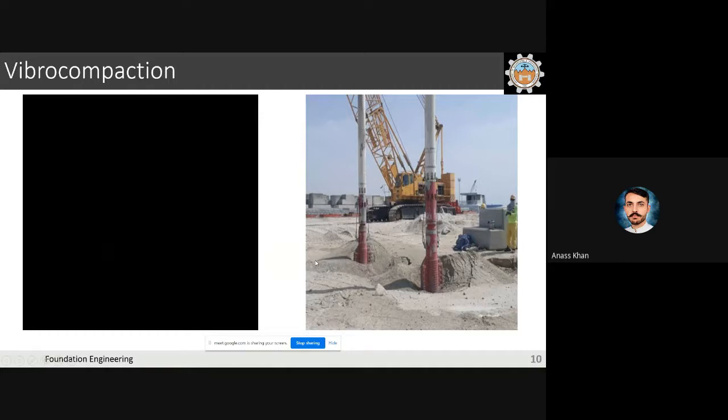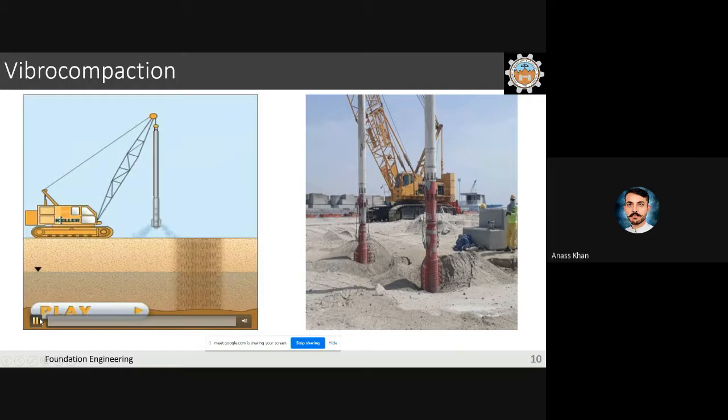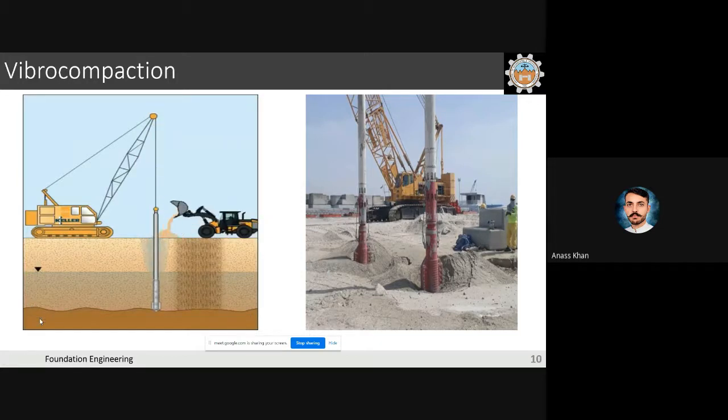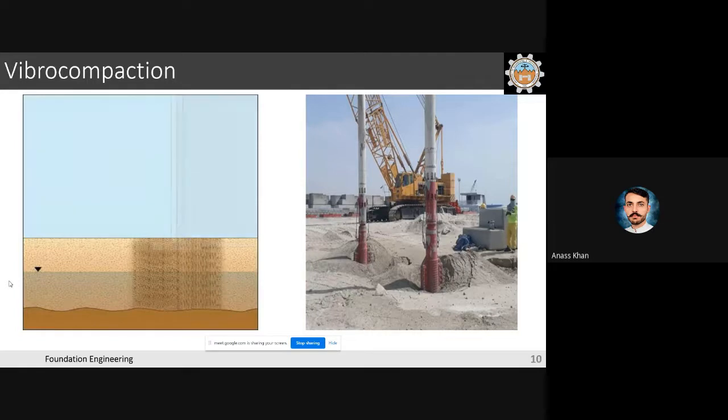It's a short video in order to understand Vibro compaction. You can see the vibroflot is penetrated into the soil. It vibrates and slowly it is moved to the surface, and backfilling is also done. After finishing, the Vibro compactor is moved to the next spot, and the structure is standing on the soil.